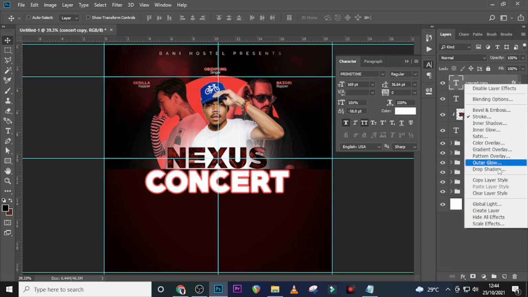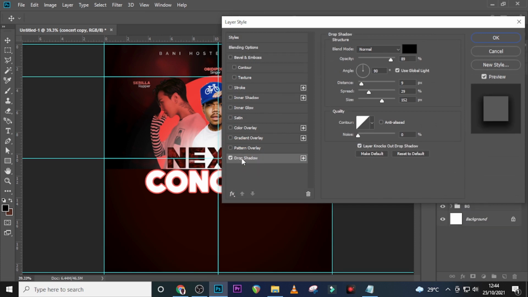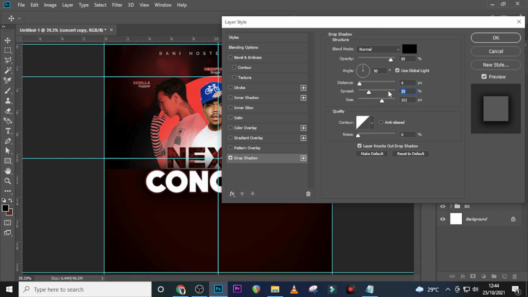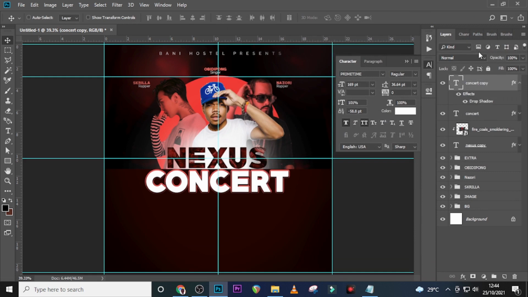You right click on it and then clear layer style. Double click it and then let's go to drop shadow. Now for the drop shadow, I want you to keep here black, keep the opacity 89, the angle 90, the distance let's use 4, and then for the spread let's use 29, and for the size let's make it quite smaller, let's use 6, and then let's click on OK. So we are done with that one.